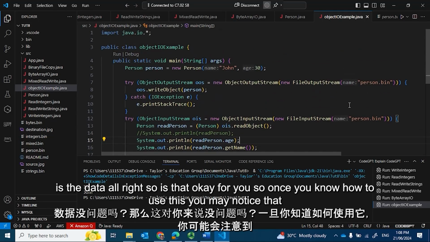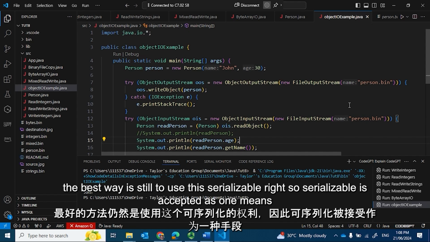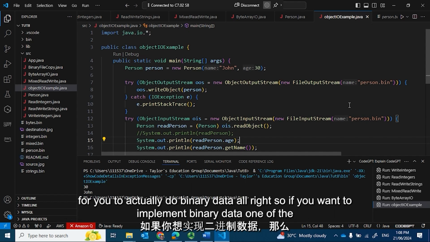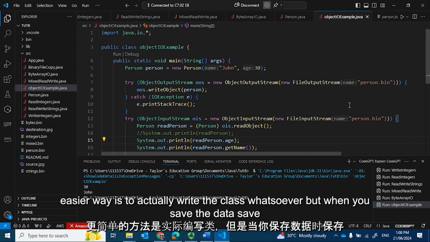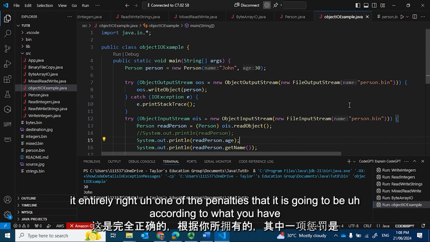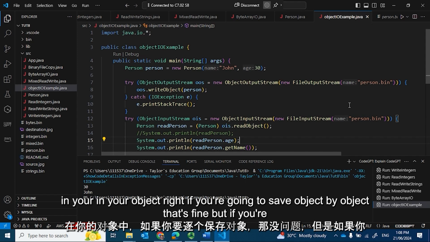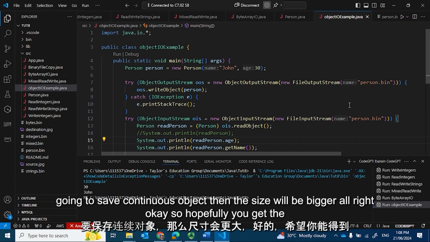So once you know how to use this, you may notice that the best way is still to use Serializable, right? Serializable is accepted as one means for you to do binary data. If you want to implement binary data, one of the easier ways is to write the class as usual, but when you save the data, save it entirely. One of the penalties is that it is going to be according to what you have in your object. If you're going to save object by object, that's fine. But if you're going to save continuous objects, then the size will be bigger. All right? Okay, so hopefully you get the idea.